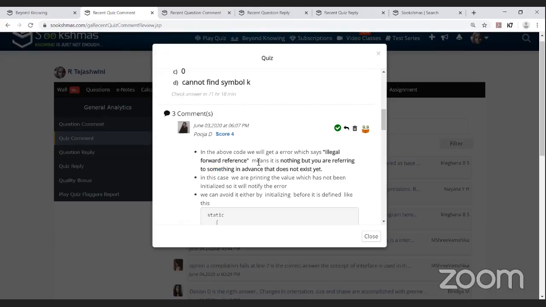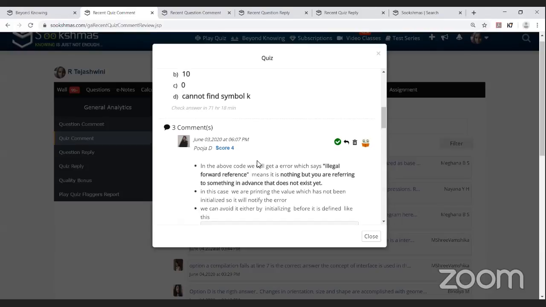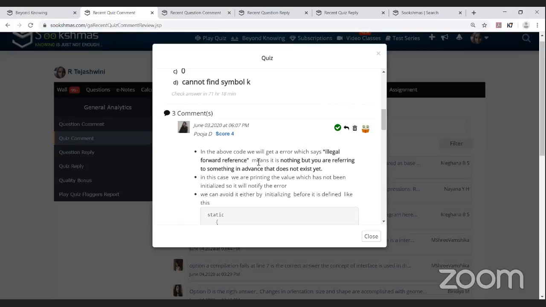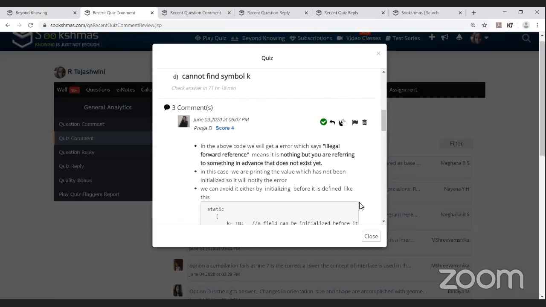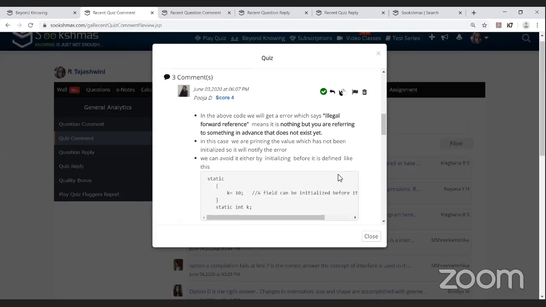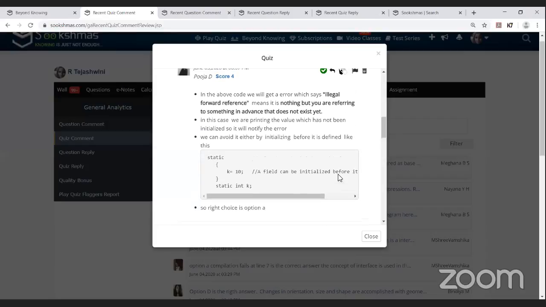Yes, and Pooja, you can answer this particular question. Okay. In the above code, we will get an error which says illegal forward reference. It means we are referring to something in advance that does not exist. In this case, we are printing the value which has not been initialized, so it will notify the error. We can avoid it by initializing before it is defined, like in this code below, which I have initialized here and later defined what it is. It is an int. So option A is the right answer.